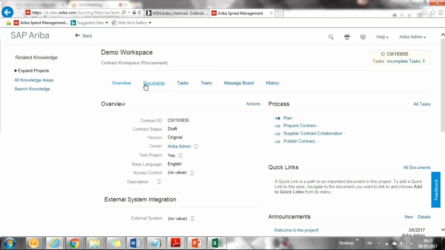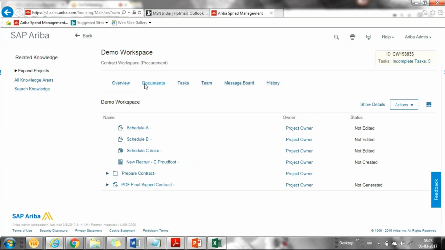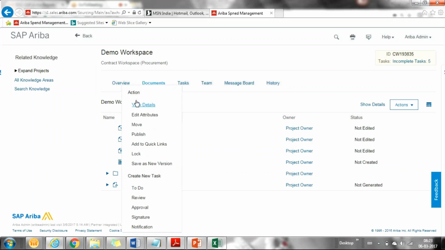Now coming to the documents. As I selected a template which has all these documents, I can see all these documents like schedule A, schedule B. All these are coming from the template. You can see the PDF.